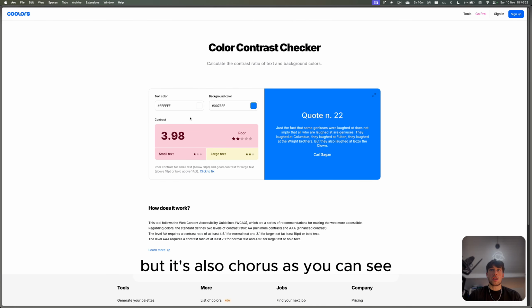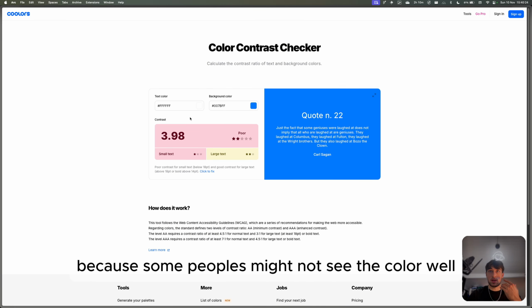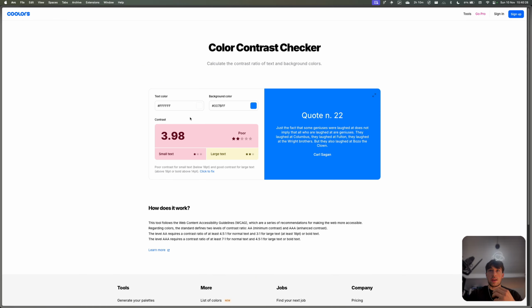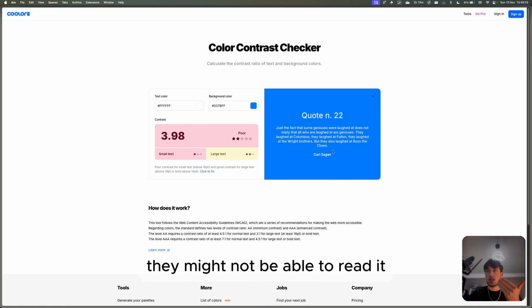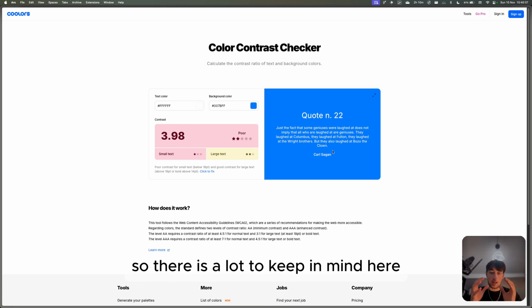I talk about accessibility, but it's also colors. As you can see, contrast of colors is really important because some people might not see the color well. Even here, for example, they might not be able to read it if there is a lot of sun on that screen, so there is a lot to keep in mind here.